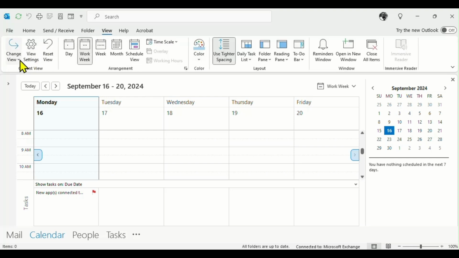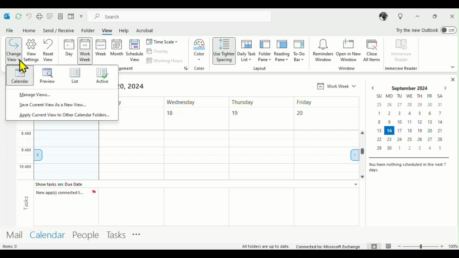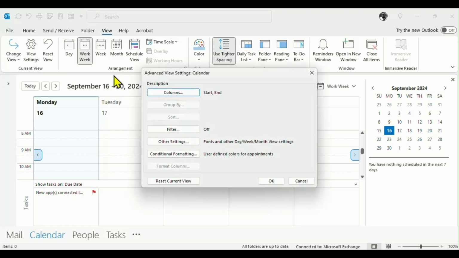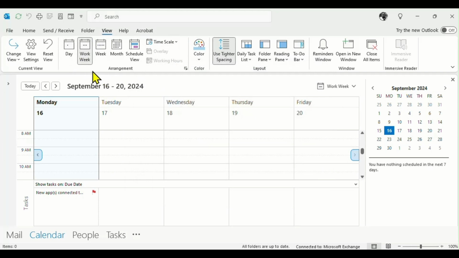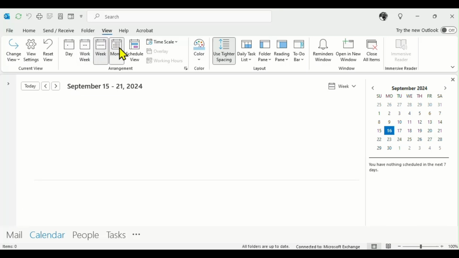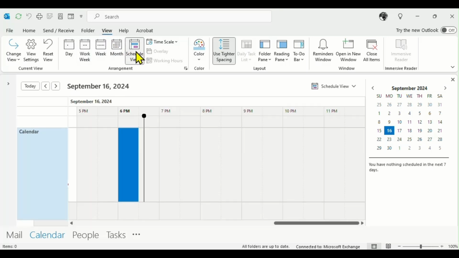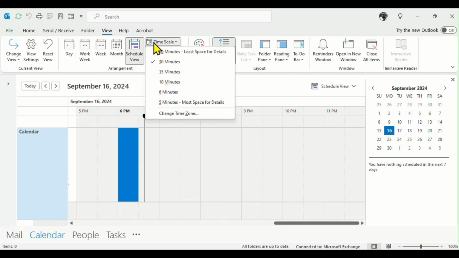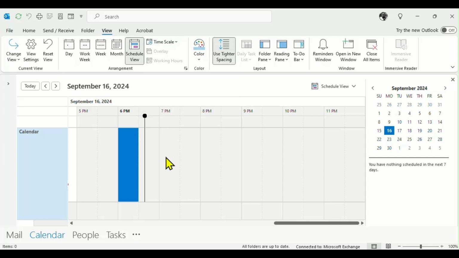View, you can change how the calendar looks on your screen. You can have it to just preview. You can view settings and also adjust in here as well. In the arrangement group, it gives you the functionality to change it to one day, a work week, week, month, or you can schedule a view and time scale. You can say how much space for each, how it looks on your calendar. Right now mine is set to an hour.